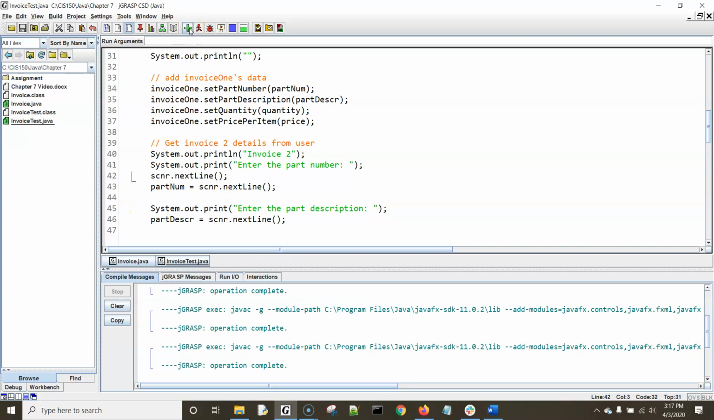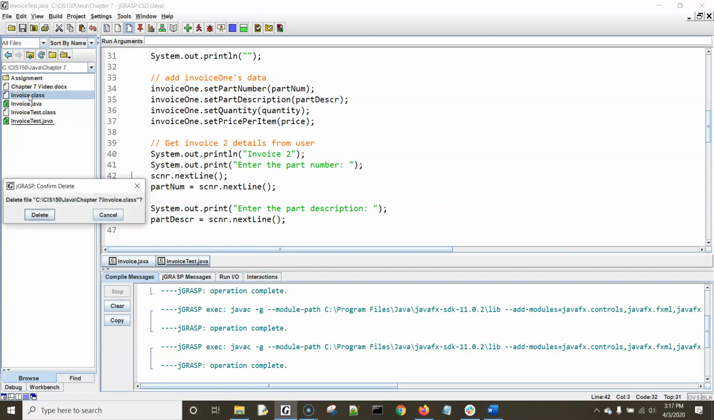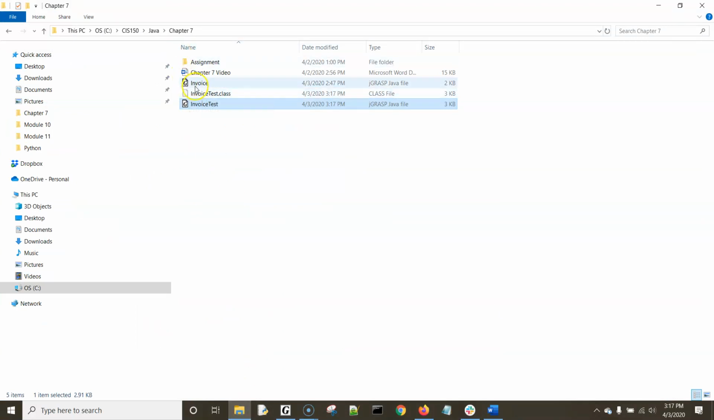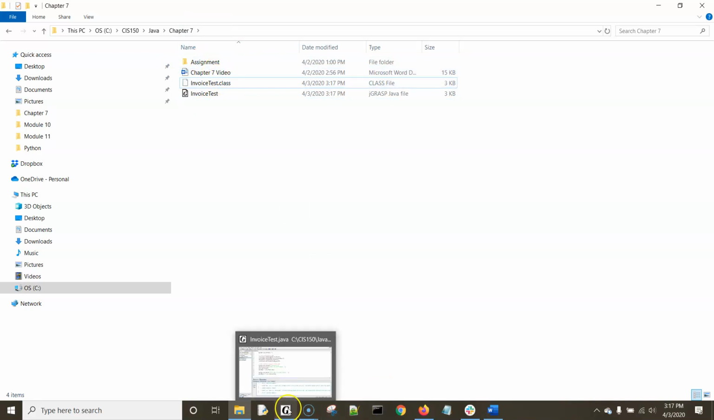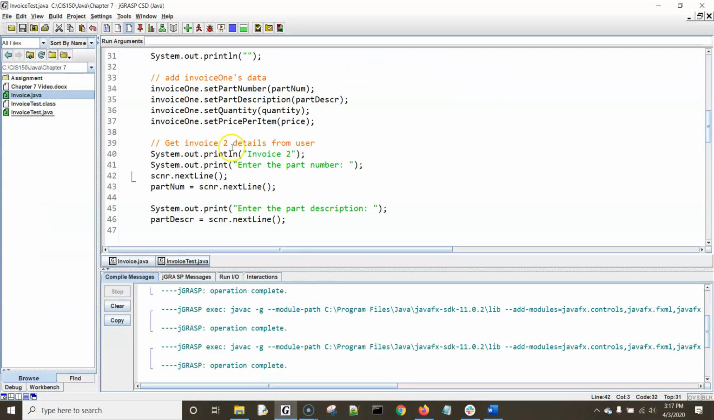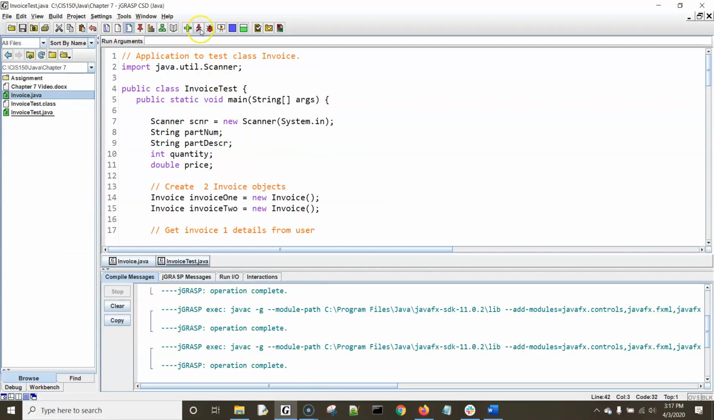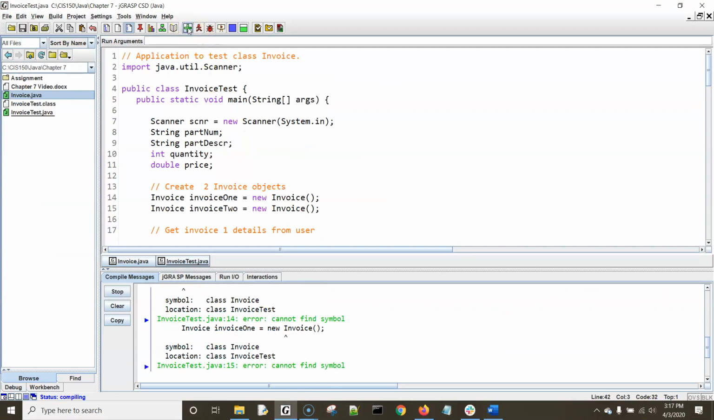The second thing, let me just go ahead and save this. The second thing I'm going to do is actually delete my invoice class. So I will go ahead and delete that. And then I will go out into my file system and I will just move my invoice class into my assignment directory. And now I'm going to go out and try to compile my tester class.